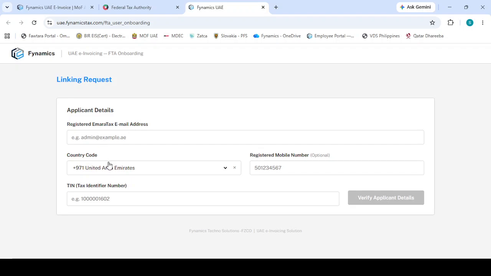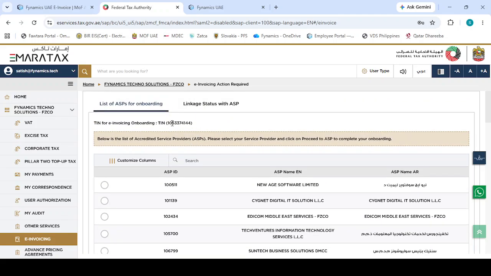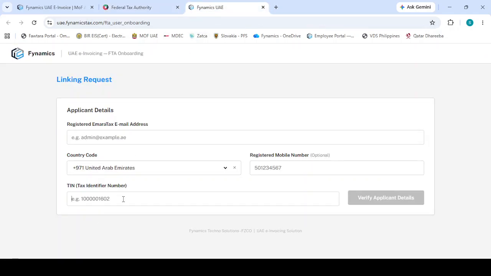You will get redirected to the Fynamics end user onboarding page where you enter your registered EmaraTax email ID, the optional field to enter the registered mobile number, and the TIN. Now, how you find the TIN is in the FTA site. You will find it at the top. It is the first 10 characters of your TRN or VAT number. So the first 10 characters is going to be your TIN. You can copy that and paste it in here.